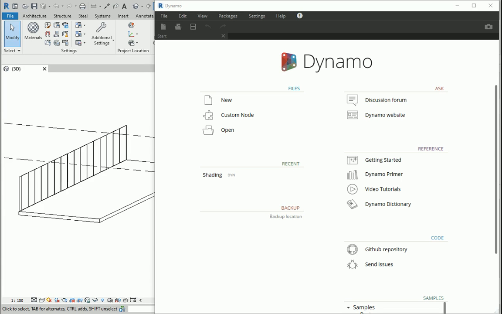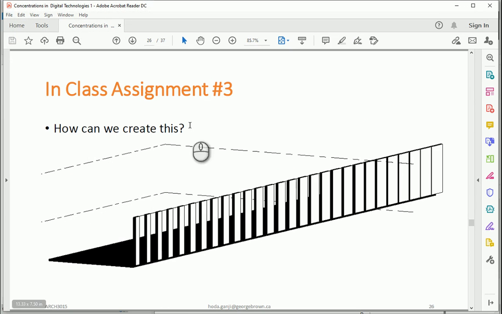Hello everyone, this is Hoda Ganji and this is the third video of the Dynamo and Revit interaction series. In this video we are working with a curtain wall and we are going to design some vertical shadings and we are trying to relate the dimension of the shading to the location of a hypothetical sun. So by the end of today we're going to have something like this.